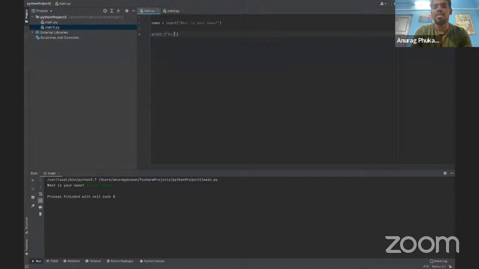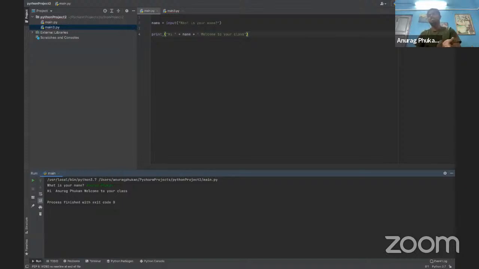Now print, hi. After putting hi, I'll put a space, then I'll put name here, then I'll put welcome to our class. So we are using a variable here, right? Now we are going to run this. What is your name? Anurag Phukan. Hi Anurag, welcome to the class. Now did you understand why I was implying the use of a variable? So this is the reason. So this is the way you are going to take input from the user.